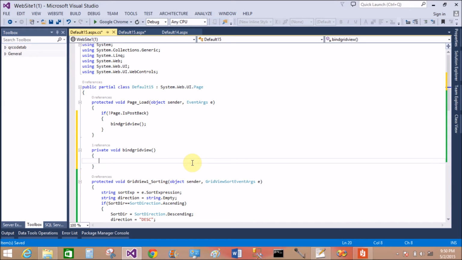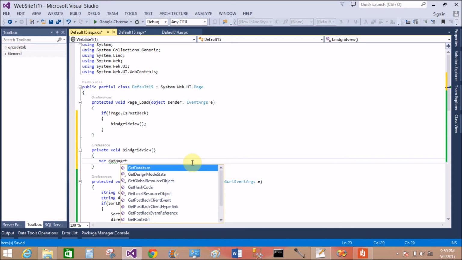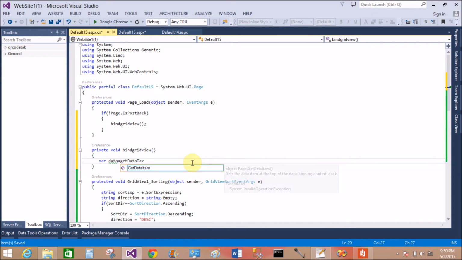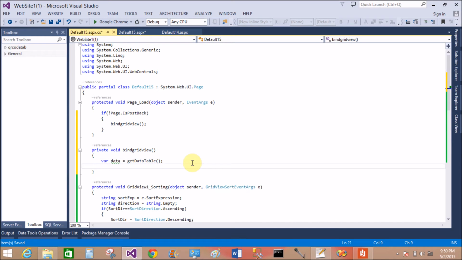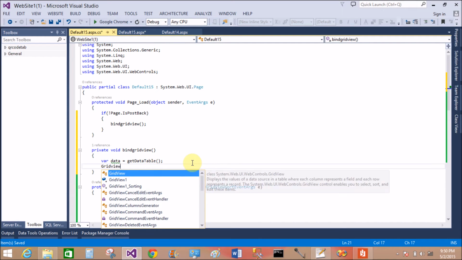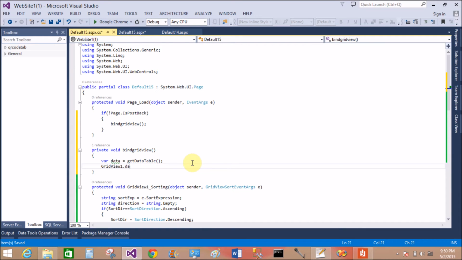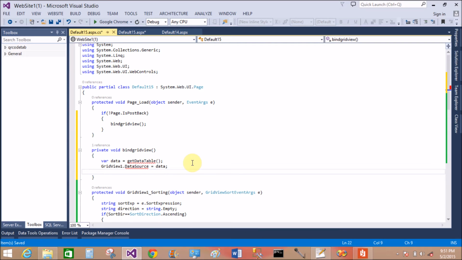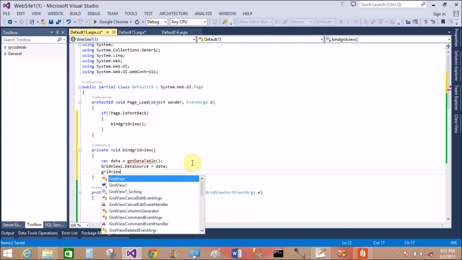Now create a data table to bind the GridView. So variable dt equals GetDataTable, which is the function name through which we can bind the GridView. So GridView1.DataSource equals dt, and GridView1.DataBind.